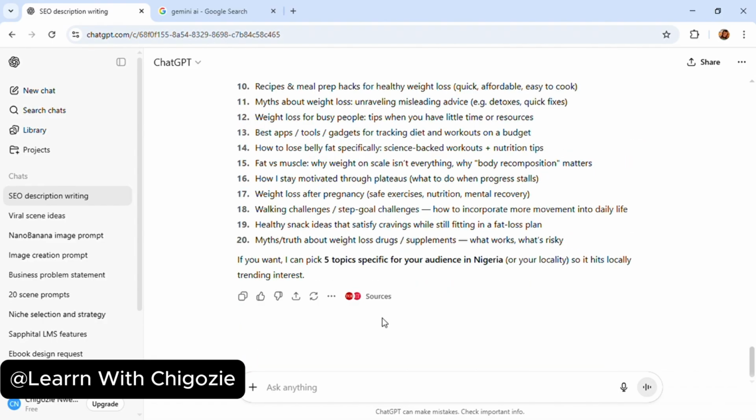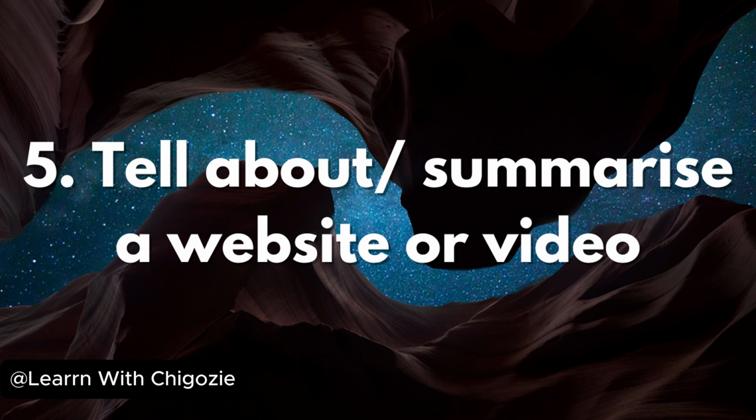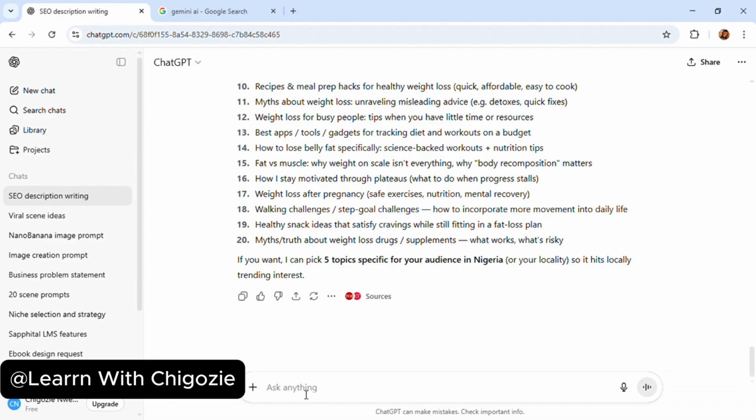Another thing ChatGPT can do for you is that ChatGPT can tell you about a website or a video using a link. You can tell ChatGPT to tell you what a website is all about by just dropping your link for it. For instance, I'm going to give ChatGPT a link to a website and tell it to tell me what this website does.